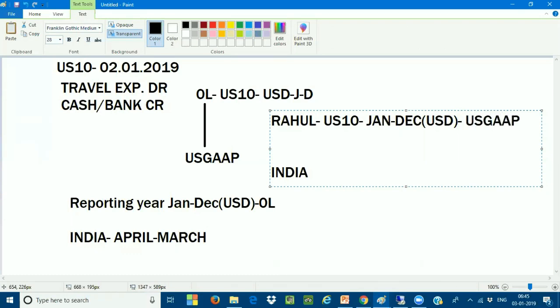But I'm doing the transactions in another reporting system also. If Rahul is traveling to India, very, very important, I am also making the payments in USD, the same currency. But here, the fiscal year is from April to March. Very, very important.